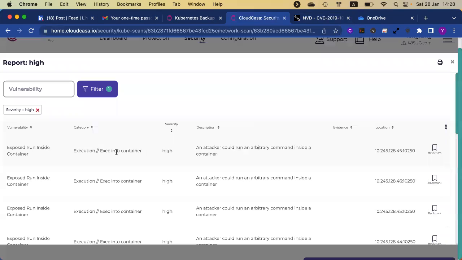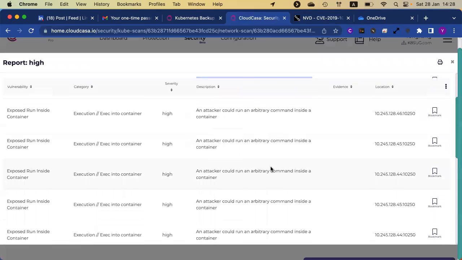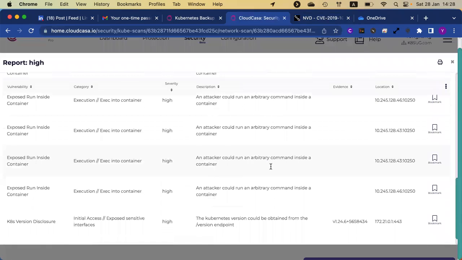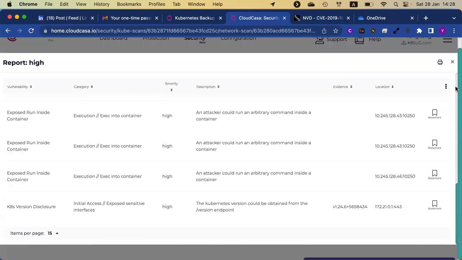So for example, you should not allow exec into the containers. It was identified as high severity. An attacker might run commands inside the container, which becomes a threat. So yeah, there are a lot of other suggestions as well.